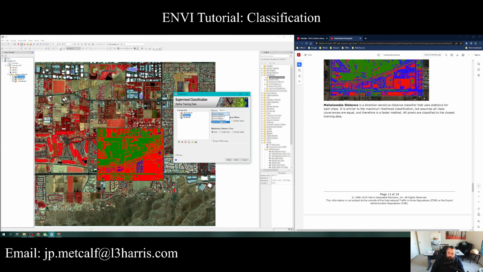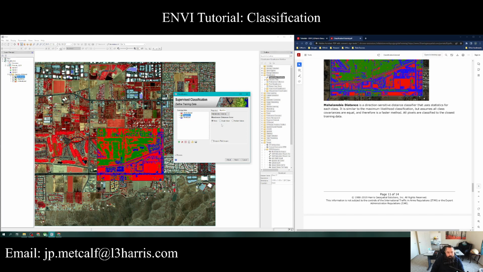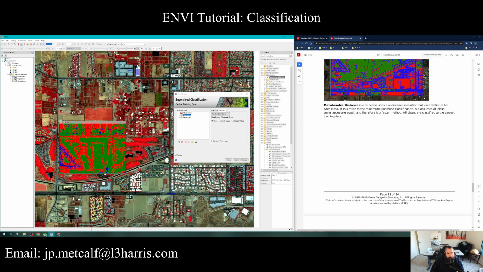All right, let me switch to Mahalanobis. See what that looks like. Okay. Which one's better? Roads are developed. That looks fine. We have a little bit of speckle with vegetation, but it might be vegetation. Let me zoom in a little bit. All right. Undeveloped is undeveloped. Okay.